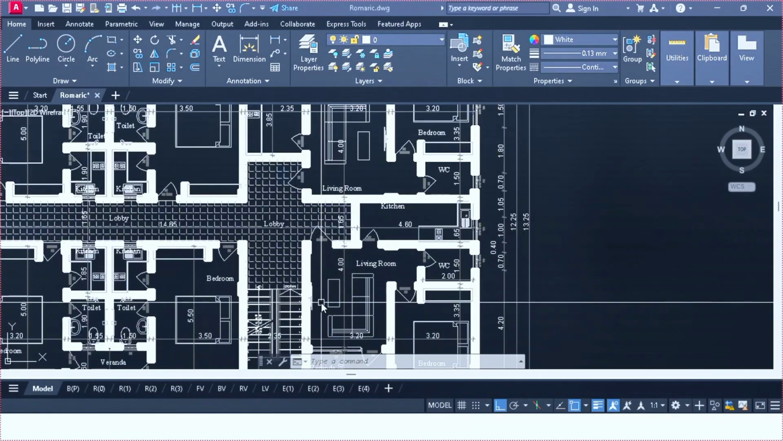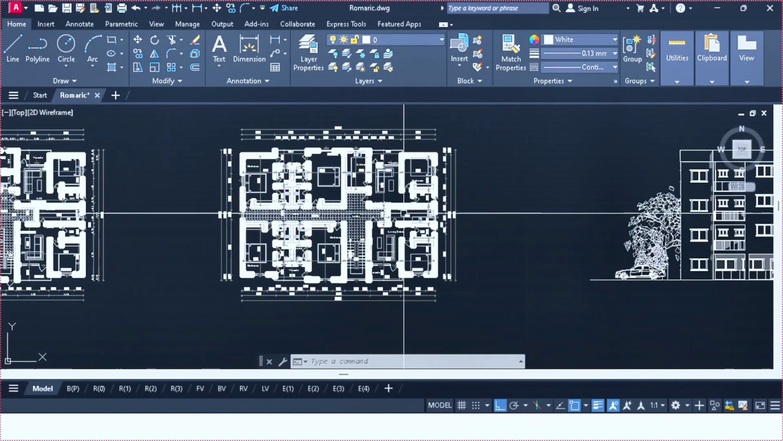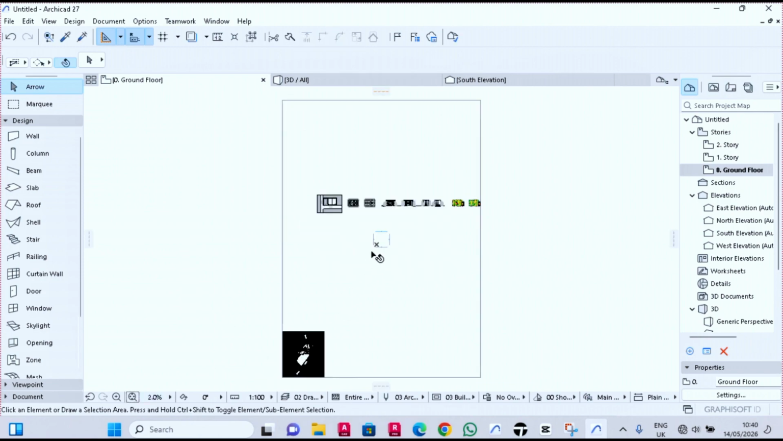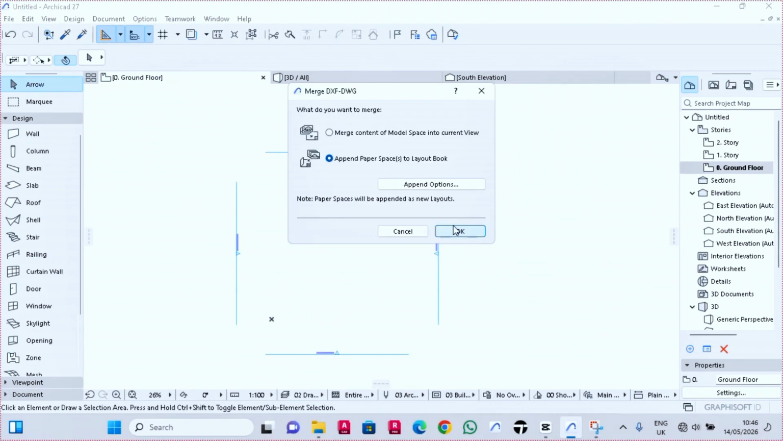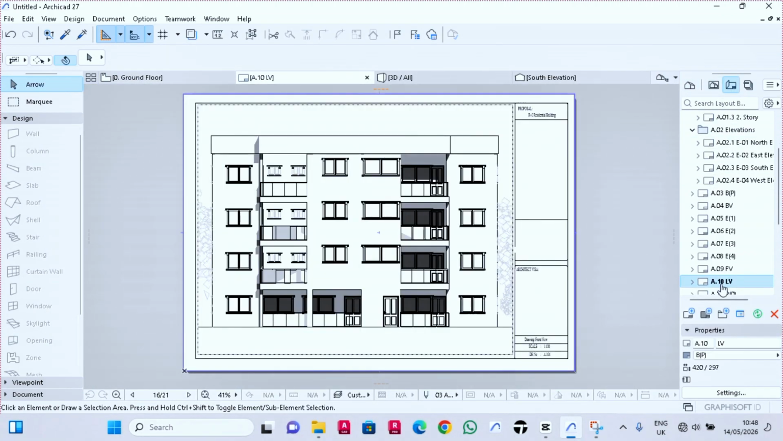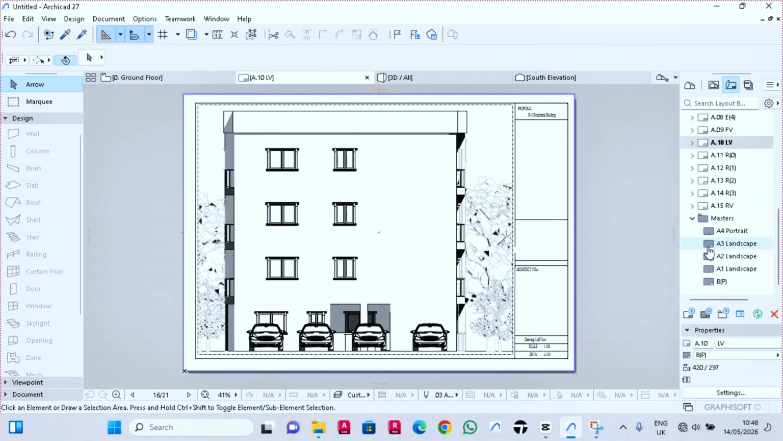There are 3 ways to import an AutoCAD DWG file into ArchiCAD. Most people only know one. By the end of this video, you will know all 3 and exactly when to use each one. Let's go. The beginner's method.